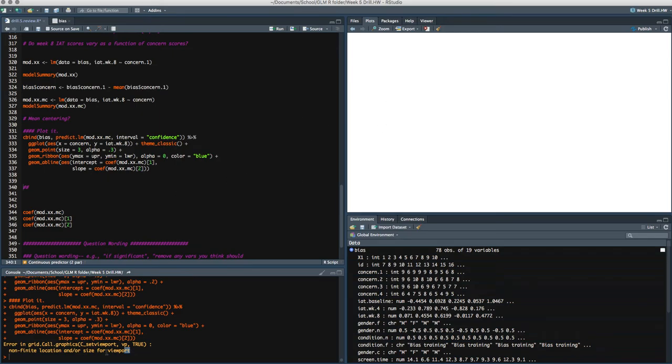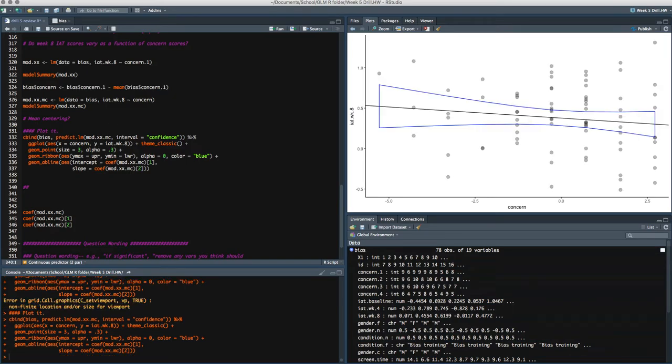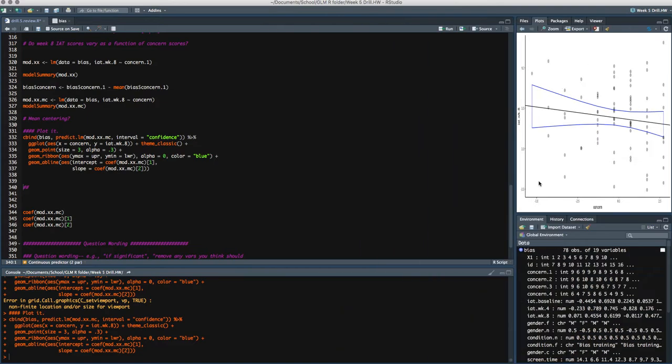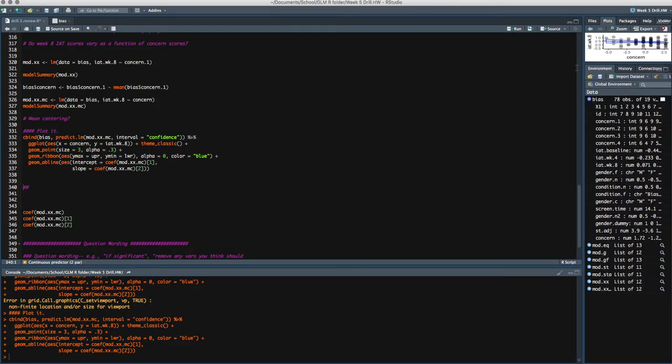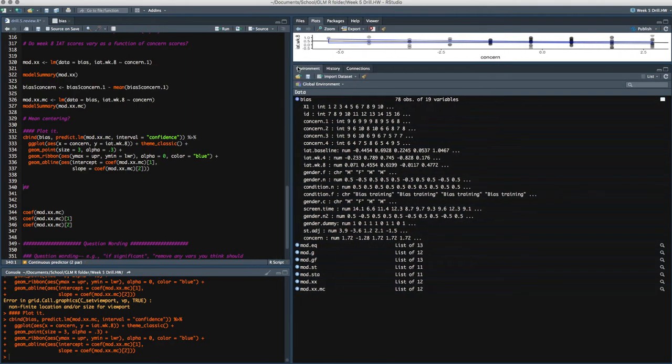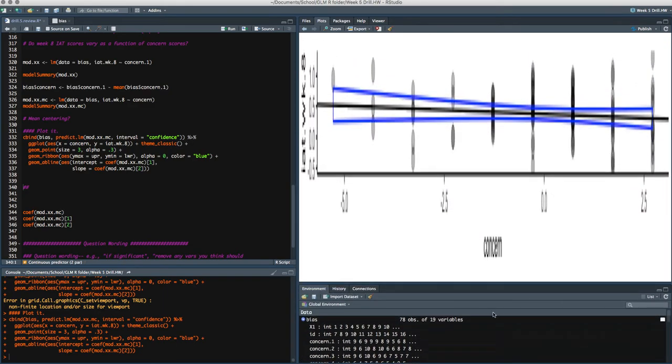If you ever get some sort of error that tells you something like non-finite location or size of viewport, just run the thing again. Normally it'll work. To this day, I don't know what that is. Sometimes if your window's too small and you try to run a plot, it will throw an error because it's basically telling you that it can't really plot something that small. So sometimes you may need to just adjust the size of your window.